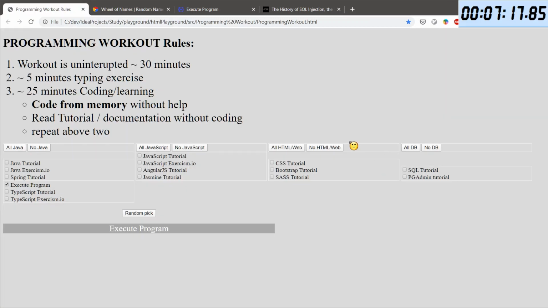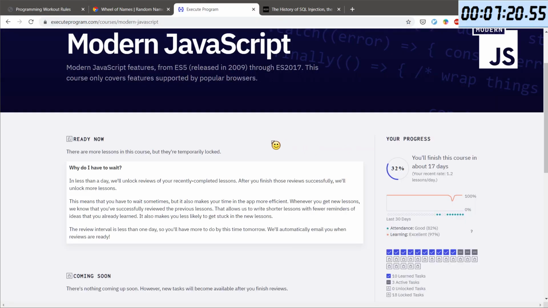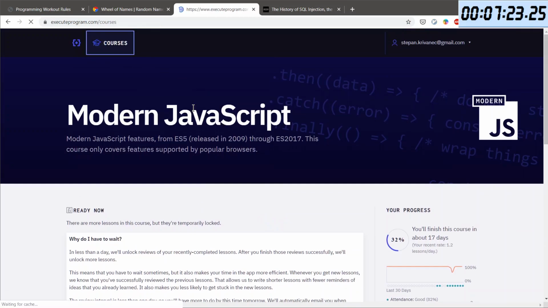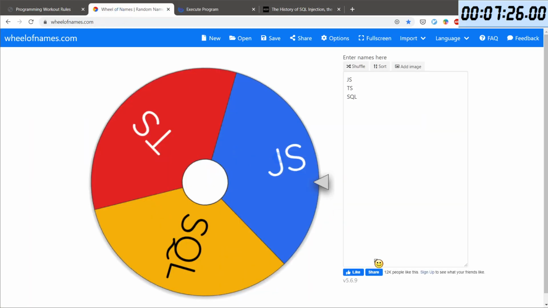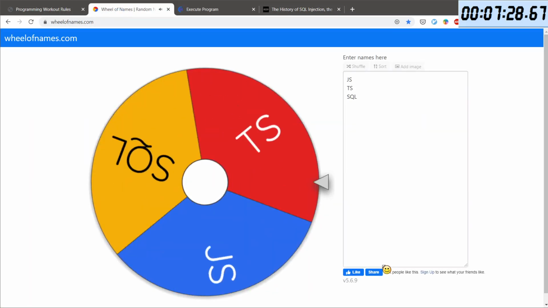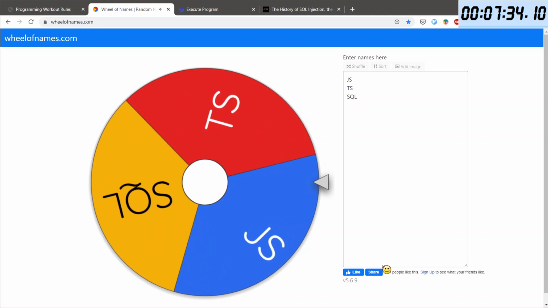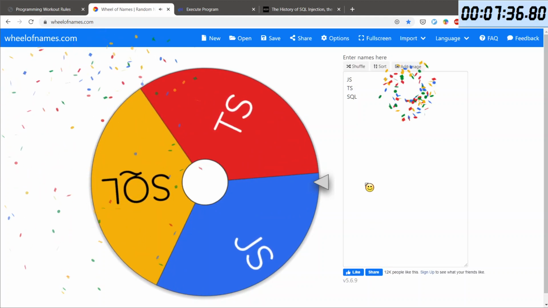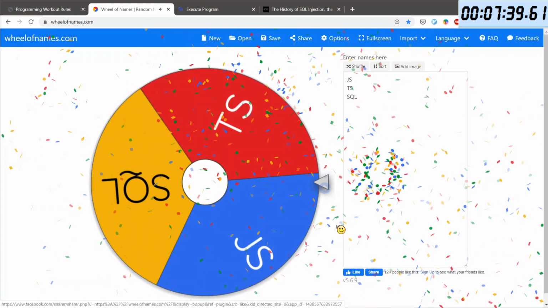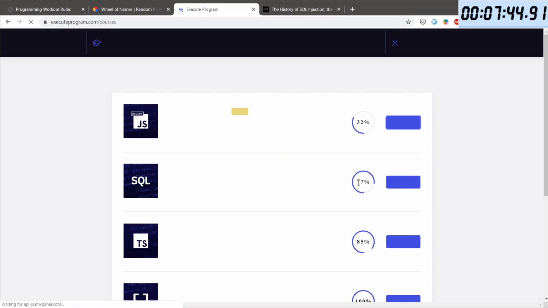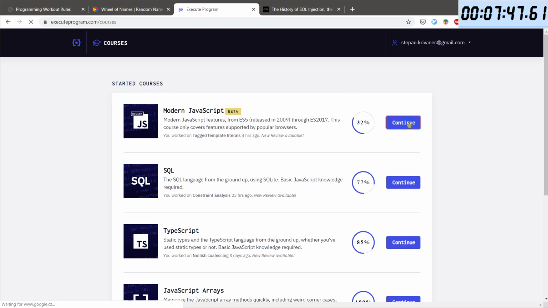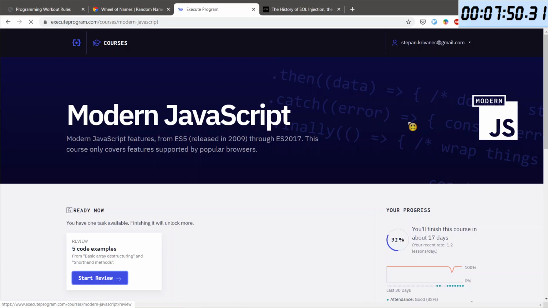So now we will attack the execute program. I have 3 courses to choose from, I believe, still. So I will randomly choose in here, which is available to me, and that looks like TypeScript. Oh, it's JavaScript. Okay. Congratulations, Mr. or Mrs. JavaScript. We will do you. Okay, so we have a review to do.